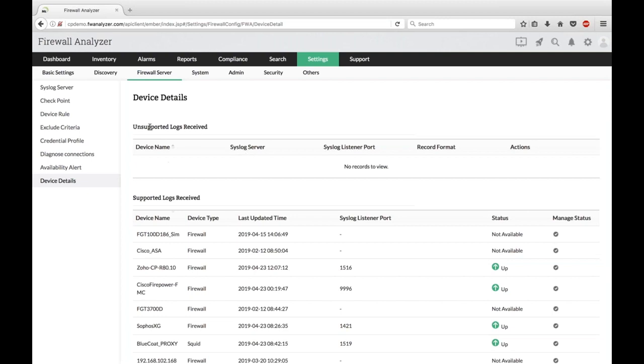The first thing is we have to understand whether the log is falling under unsupported logs. If yes, just share the same information with our support team. We'll assist you on how to fix that in your firewall's configuration. But if you can find that in our forums or Pitstop, those kinds of things, you can always go ahead and fix that yourself as well.